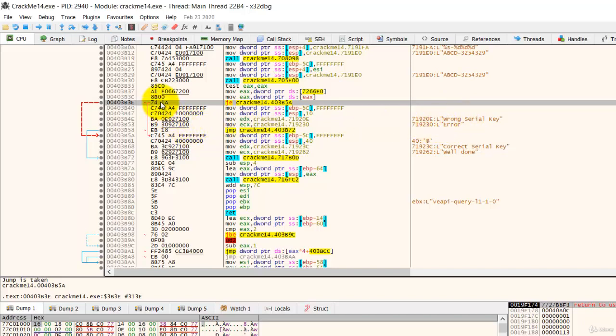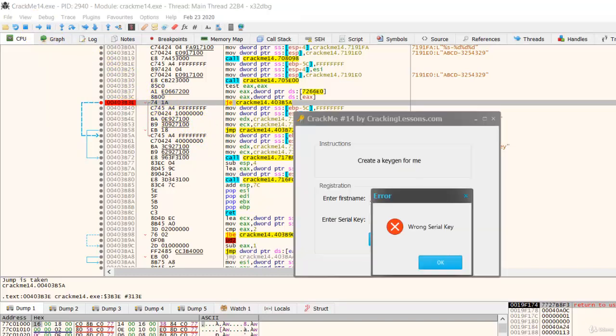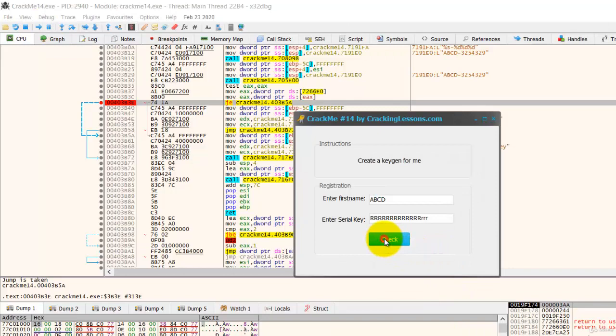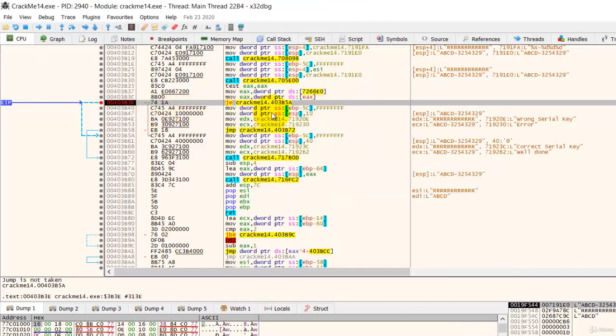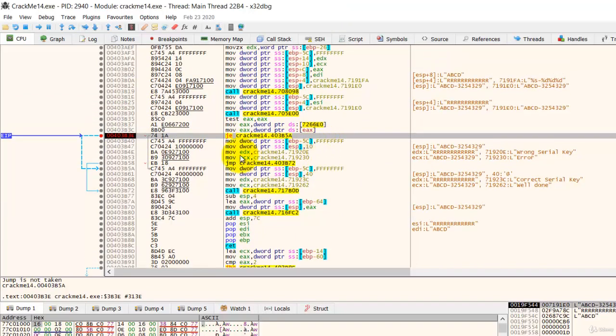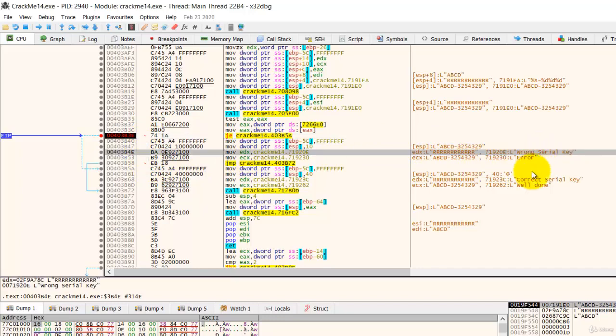So this is a good place to put a breakpoint, and click run, and then over here we click OK, click check. So now it stops at breakpoint, and from here we can see that it is not going to jump. It is not going to jump because this is grayed out, and therefore it will go ahead and show this message. So our strategy is we want to show the serial key instead of this message.